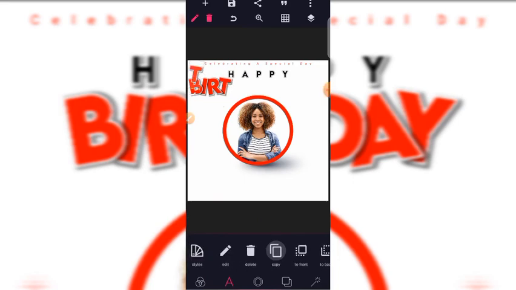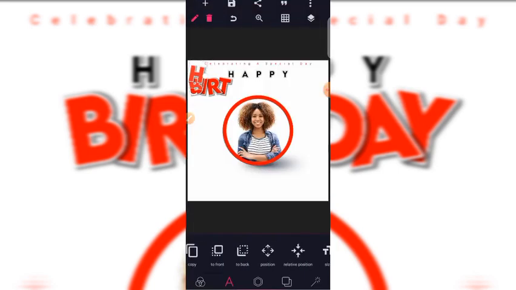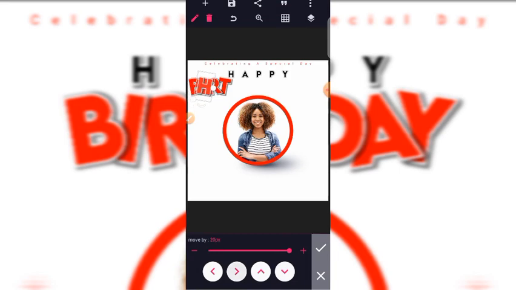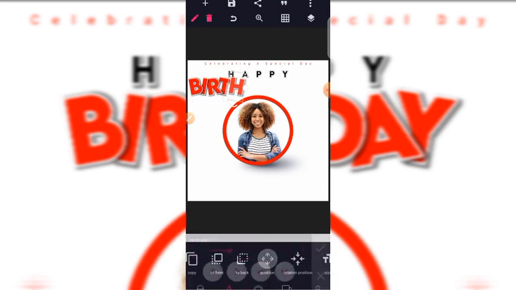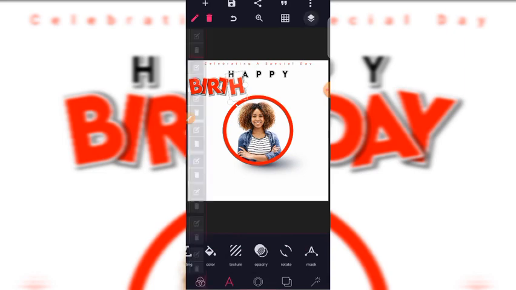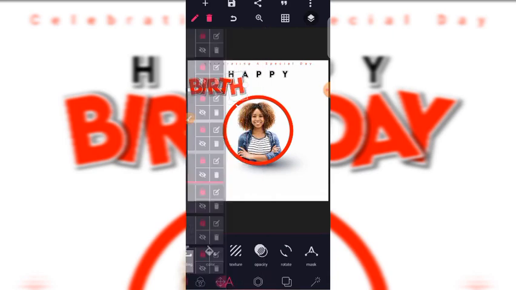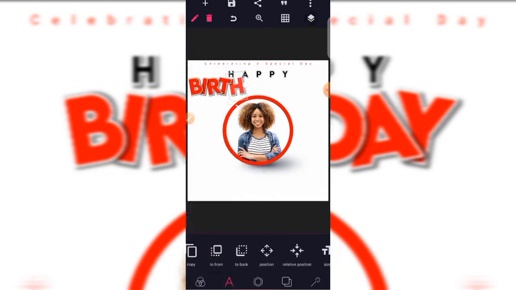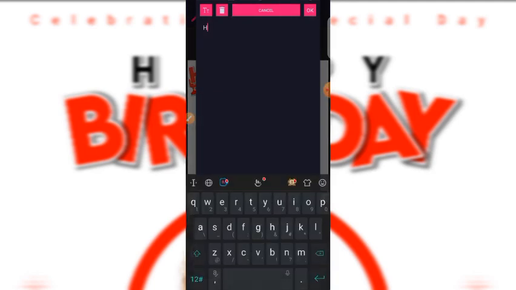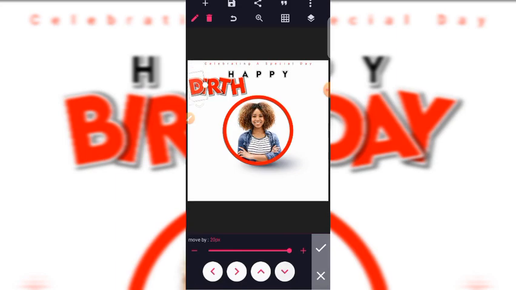So I make a copy, then H. So I send it here, then I'll rotate to -10. You see it's negative and positive 10. So I'll come here and then I'll drag the H to down here. Now you can see it. Okay, so I'll copy again. So I'm copying till I'm done writing the birthday. So you do it one by one.